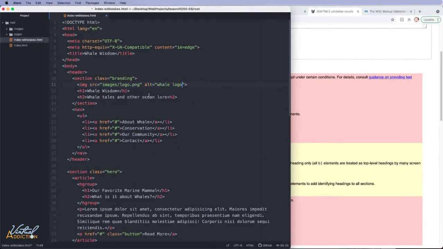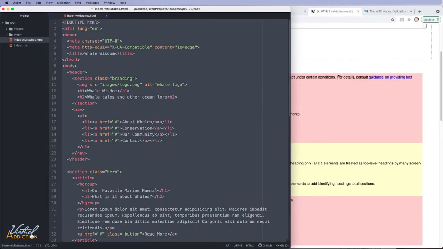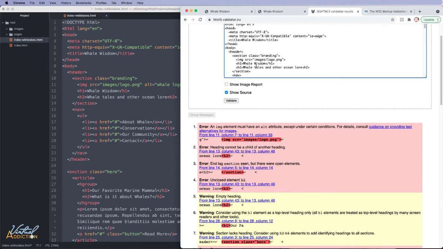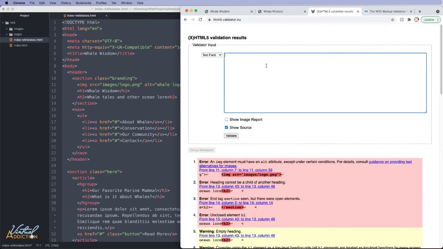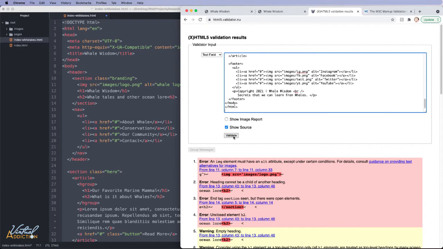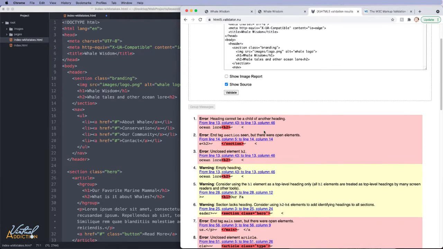An image element must have an alt attribute. That one's pretty straightforward, and I know this is occurring on line 11. So if we come to line 11, lo and behold, here's my image, no alt attribute. So I'm going to go ahead and add an alt attribute. Once again, I would copy the code, come back to the validator, select the existing code and delete it, and then paste in my modified code. We've knocked out that error as well. Let's move on to the next one.